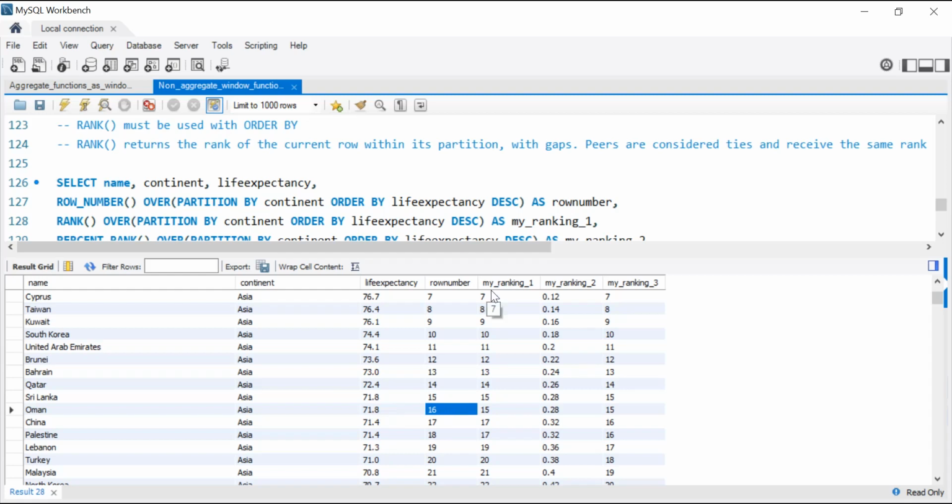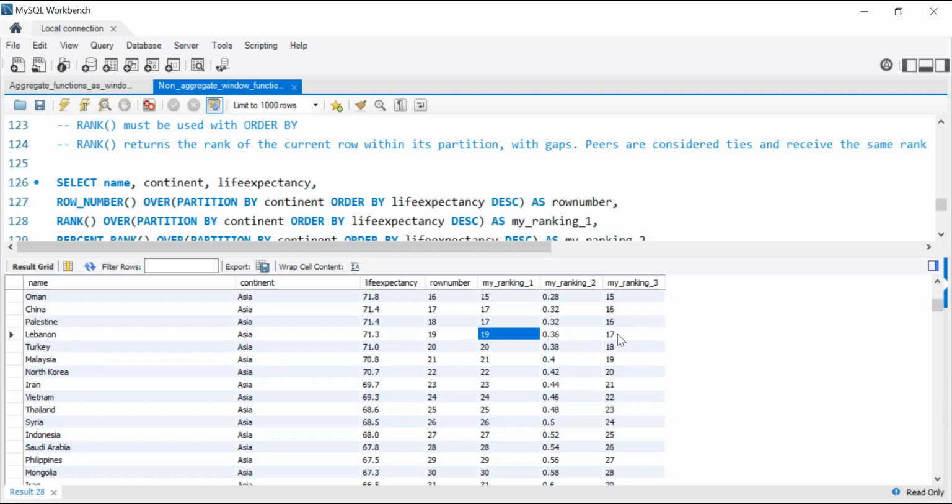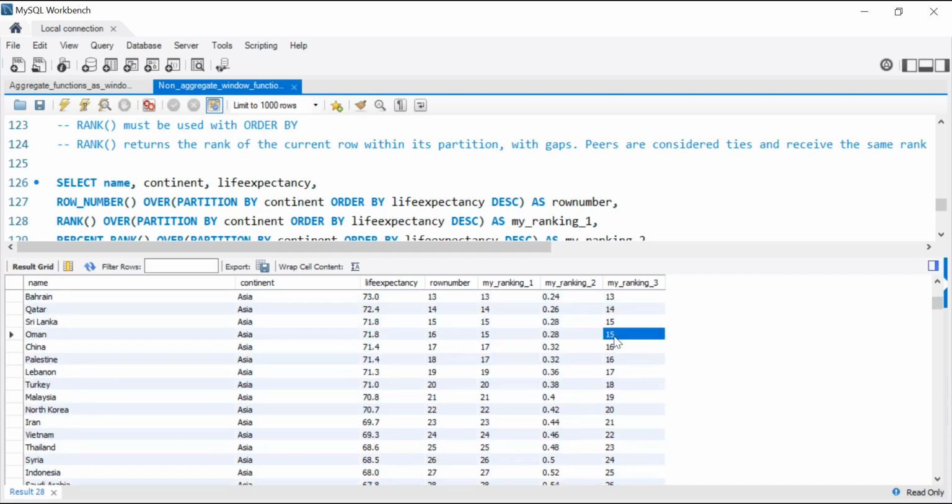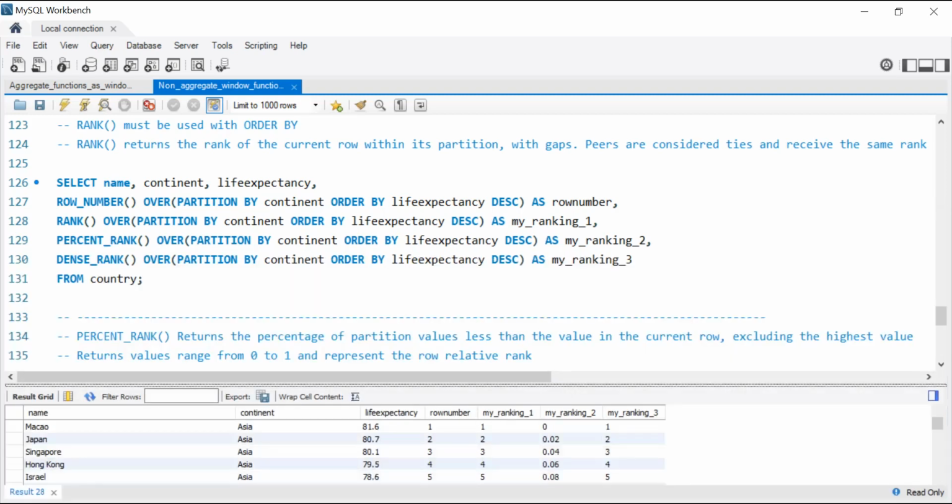For my ranking one, which is the rank function, it selects 15, 15, then we have a gap, so we don't have 16, we go directly to 17, and same thing, we jump directly to 19. For the dense rank, we have 15, 15, 15, then 16, 16, and then 17, which means that we don't have gaps. Whereas the percent rank selects the percentage. So this is for the ranking functions.